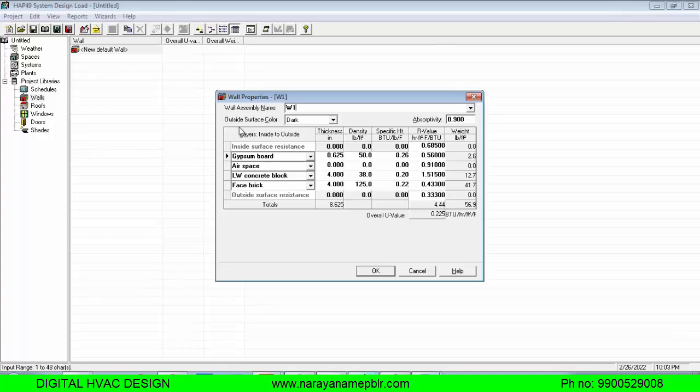Second is outside surface color. What is the color of the building? We have 3: light, medium, dark. You can see the absorptivity. If I go for light, the absorptivity will change. It is 0.45. If I go for dark, it is more.